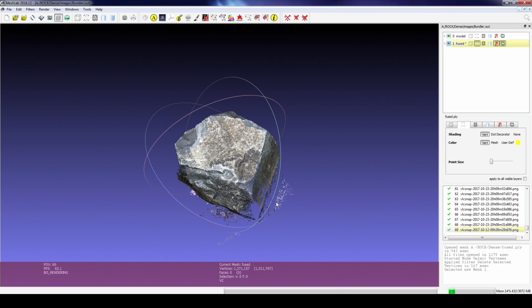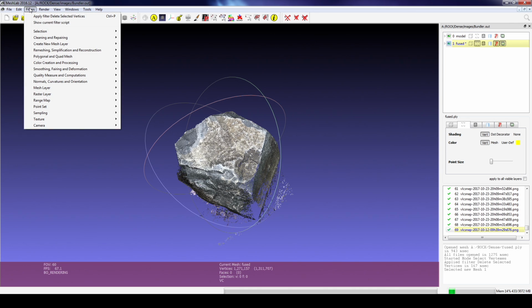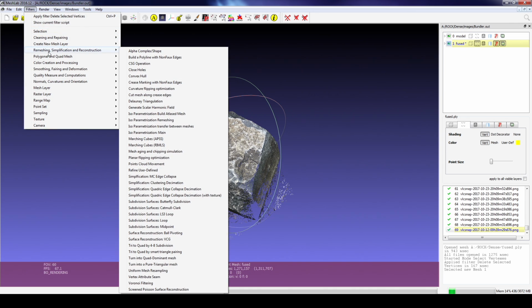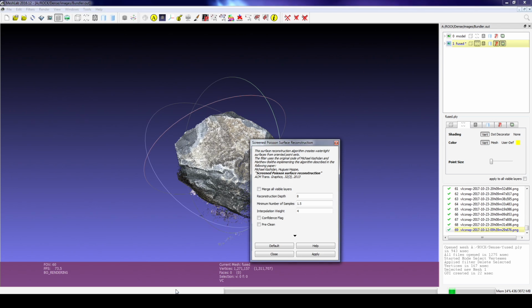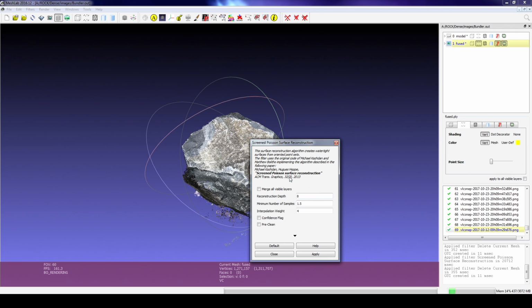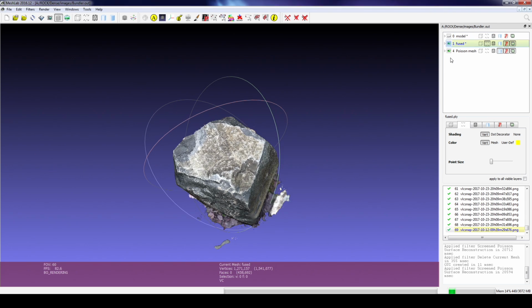Right, so we need to convert this into a mesh from points, and we do this with one of the filters. If you go to Meshing, Simplification and Reconstruction, go down to Screened Poisson Surface Reconstruction, and here I'm going to leave everything default apart from reconstruction depth, and I'm going to take it up to 9 to make a more detailed model. Be careful taking that too high because it really makes a lot of polygons. So we'll try that. Press apply. This will take a few seconds.